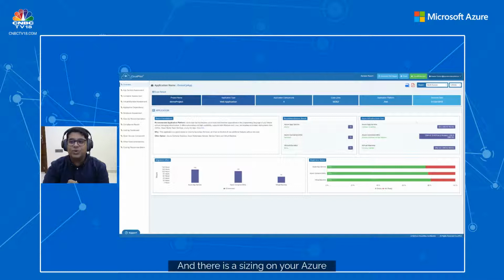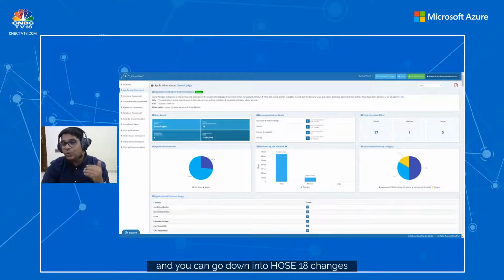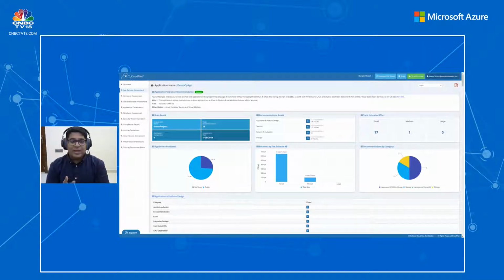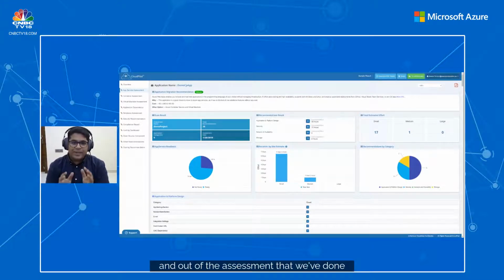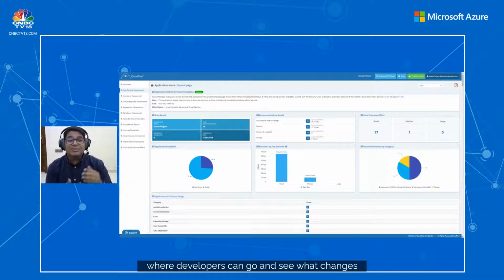And there is a sizing on Azure which the tool gives as well, which is for your reference. For example, if you want to see how much you will have to pay monthly, you can see the costing as well. Then the good thing is that we can go to the developer view. You can click into these 18 changes. For example, on the left-hand side, you see a lot of options. You can go into app service assessment and you can go down into what those 18 changes are. Out of the assessments that we have done, most of the customers love this report because it is more of a developer view, wherein developers can go in and see what changes they have to do in their application to make it ready for Azure.